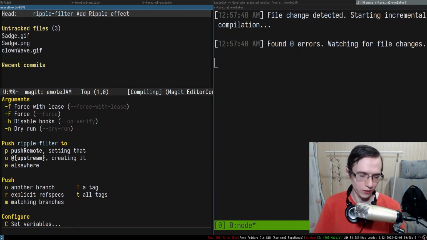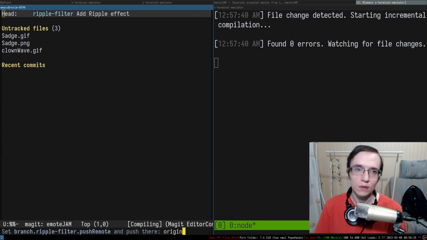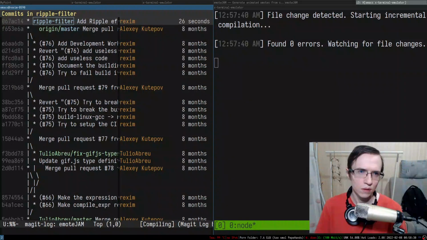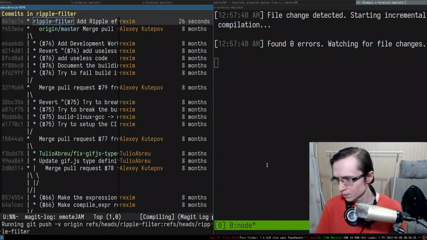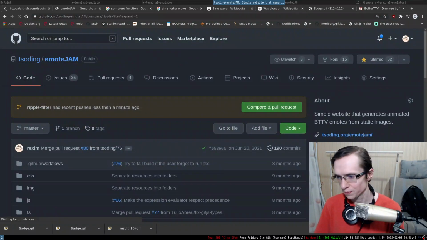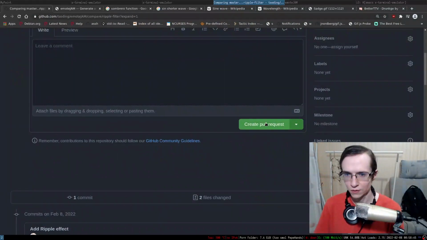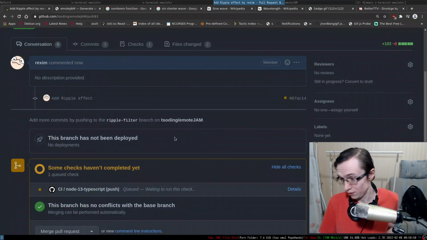I think by itself, repo effect is kind of useful. I also was thinking that maybe you would have some sort of a way to combine several effects together, right? That would be also pretty cool. But yeah. Let me see. And let's push that right into the origin, and let's create a pull request. So add ripple effect, create pull request. And the CI should just check if this entire thing compiles, right?